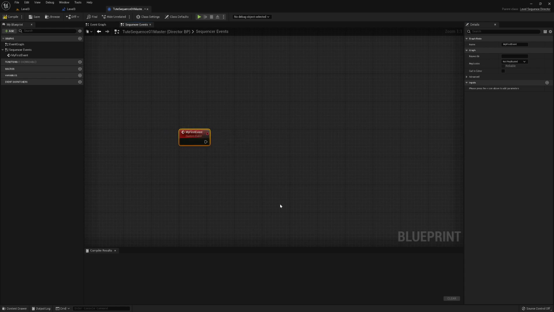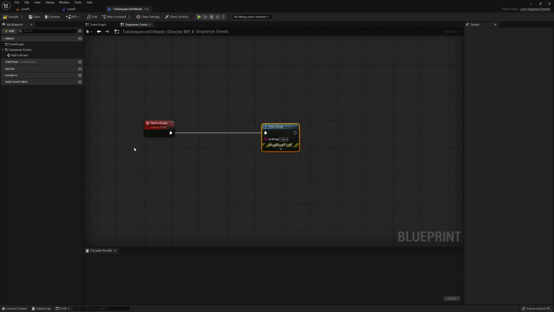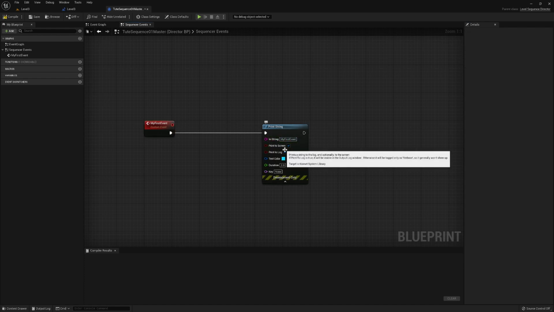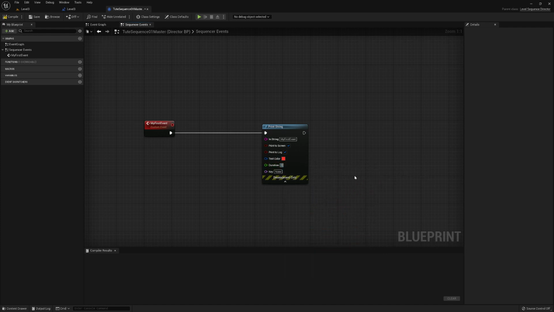We can run whatever sort of code we want to run. We can do anything. So again, I guess we'll do the classic print. And let's maybe just grab this, throw it in here. My first event. And again, let's change the color. Make it something more red, and again let it last for 10 seconds so you can actually see it. Compile and save.